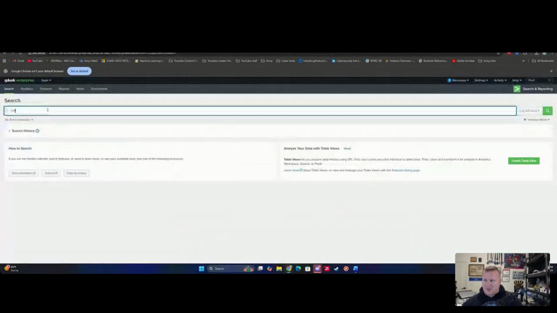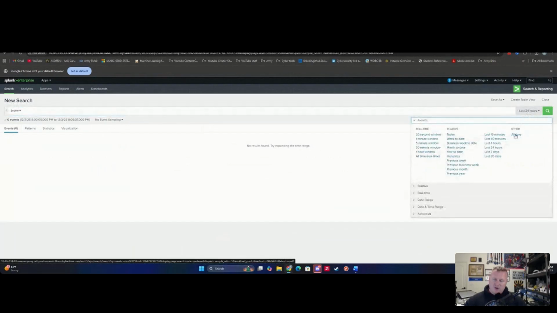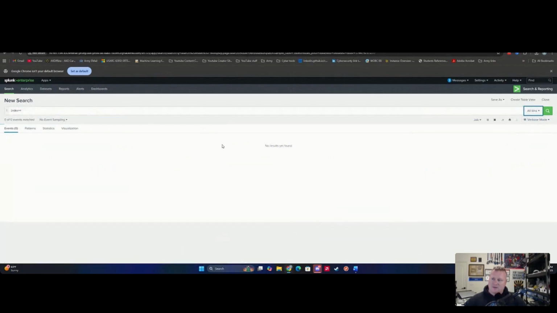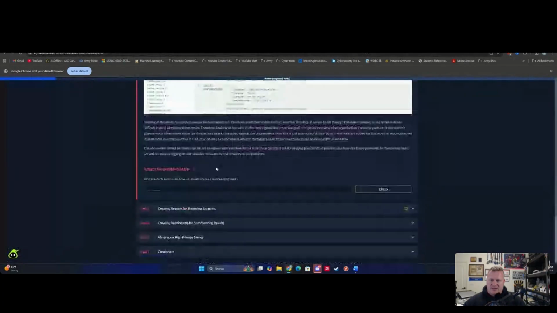Sometimes that's always one thing to keep in mind. If we do our index wildcard without setting the correct time, so here we have the last 24 hours, you're going to get all zeros. So make sure you have that set to All time. By doing that, you should be seeing roughly about 35,000 logs or events total within this room. So let's go ahead and keep moving.